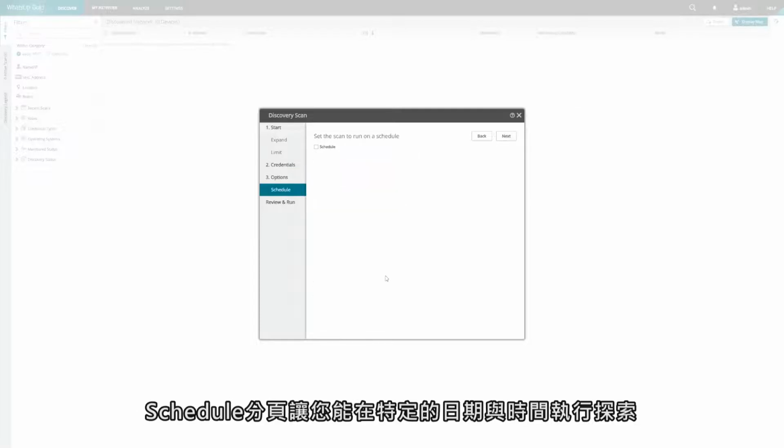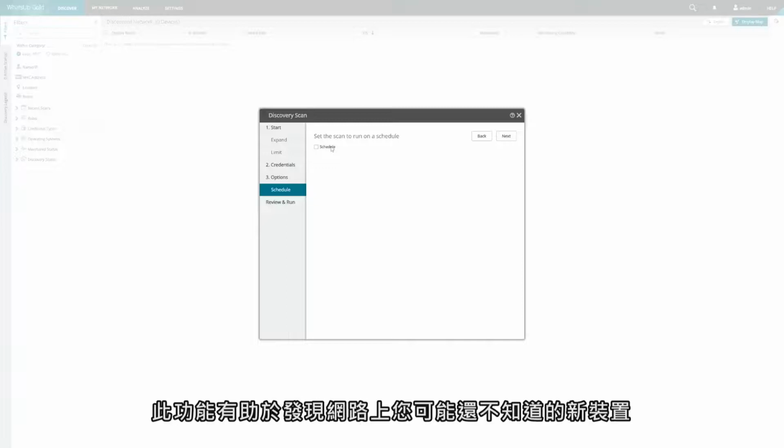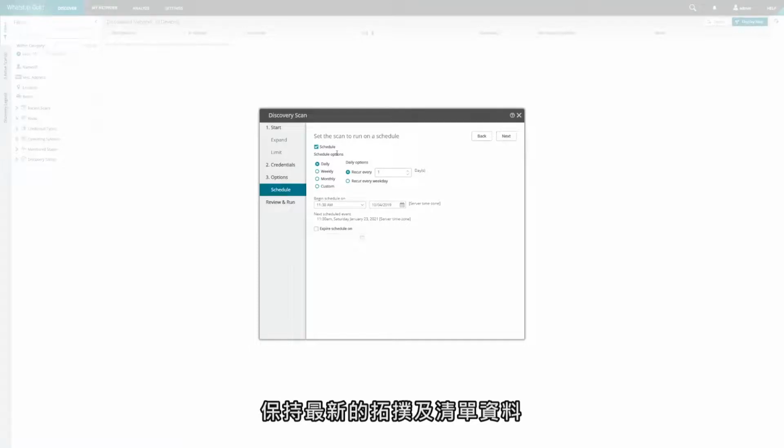The Schedule tab allows you to run discovery at specific dates and times. This feature helps you discover new items on your network that you may not have known about and keeps topology and inventory data up to date.